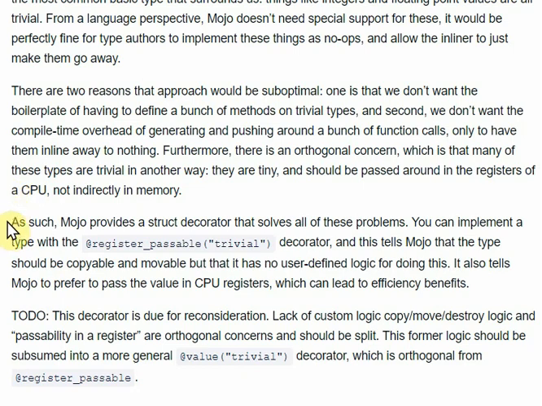As such, Mojo provides a struct decorator that solves all of these problems. You can implement a type with the @register_passable(trivial) decorator. And this tells Mojo that the type should be copyable and movable but that it has no user-defined logic for doing this. It also tells Mojo to prefer to pass the value in CPU registers, which can lead to efficiency benefits.